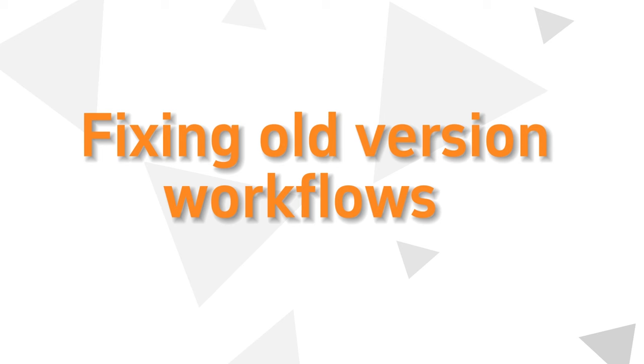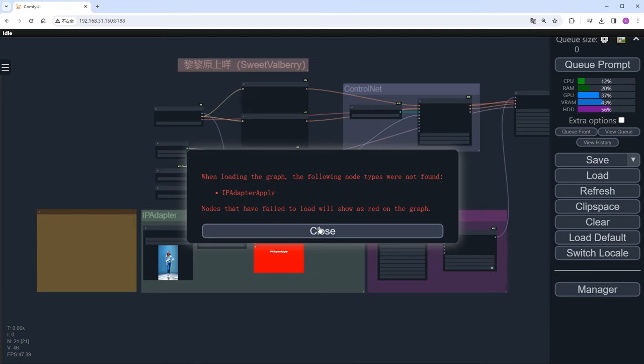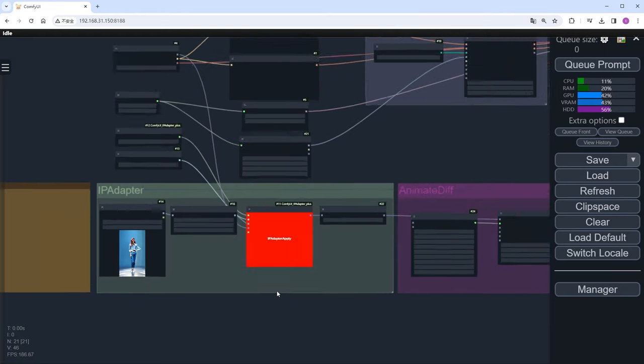Let's talk about fixing previously saved workflows. When you load an old workflow, you'll likely see an error message, IP adapter apply node not found. Another type of error is when it doesn't prompt, but fails during execution. The solution for both is the same. Add a new IP adapter advanced node.